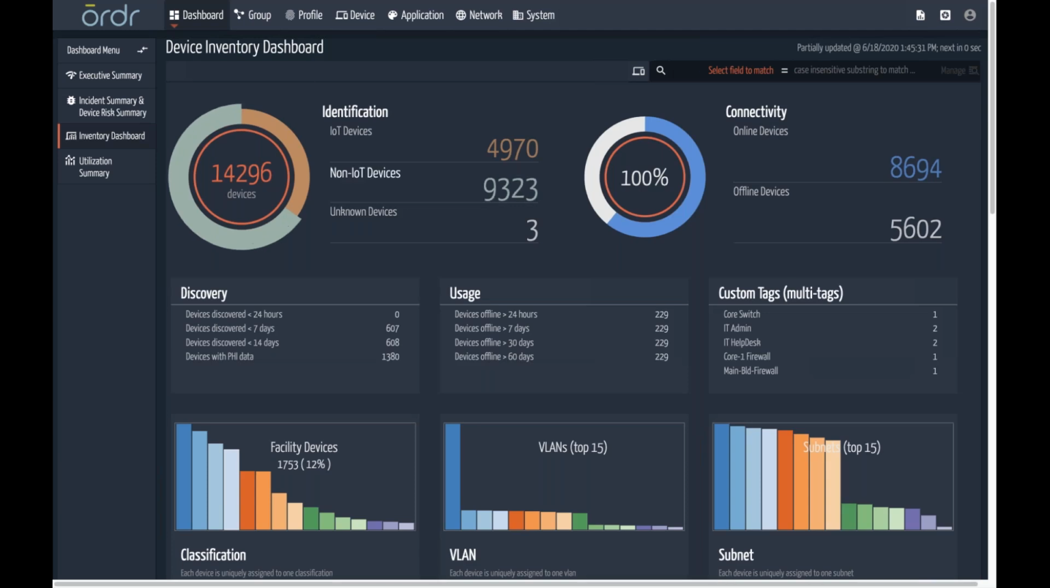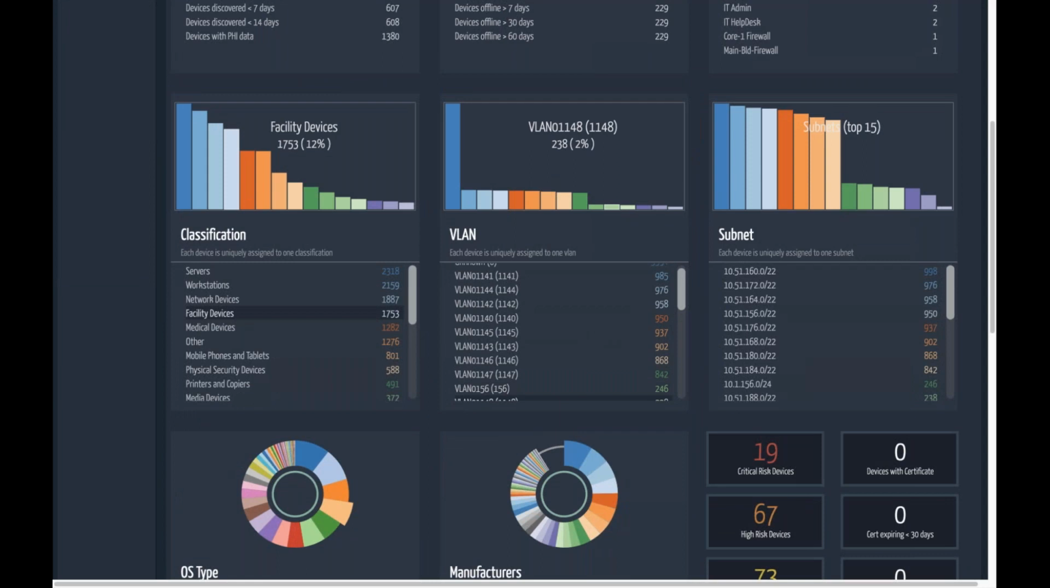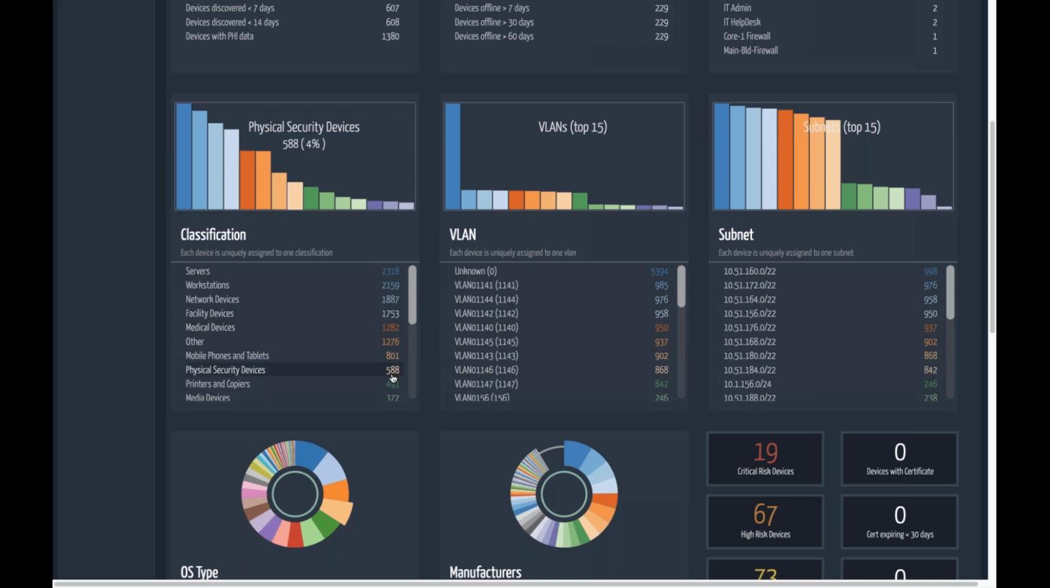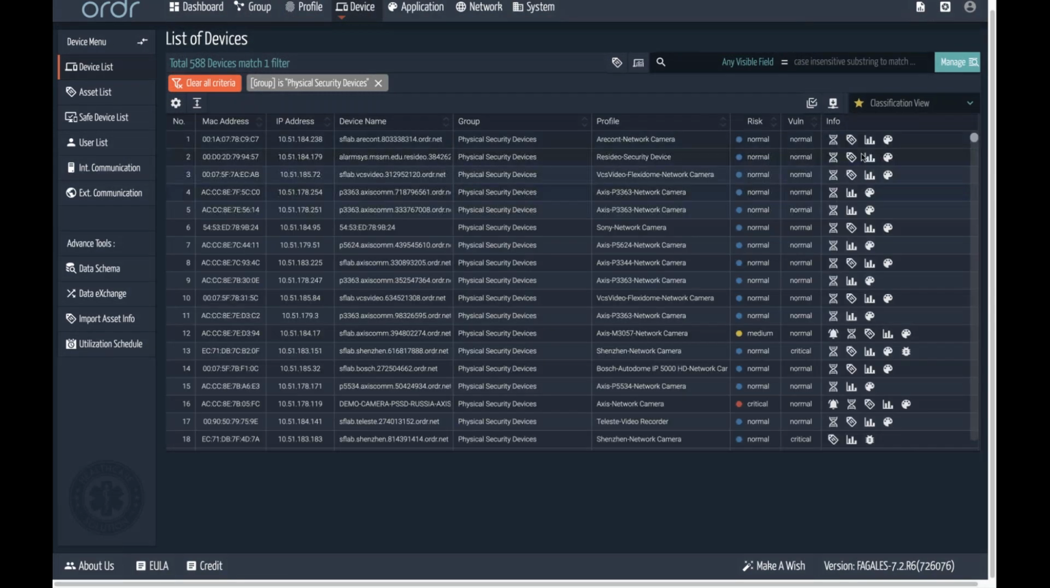I'm going to show you one more example here. I had previously wanted to look at facility devices, and actually we already did that one. So I want to quickly look at the physical security devices. Let's look at this in a table view. And all of these things can be downloaded to reports, and any data you see can be made as a custom view or custom report.